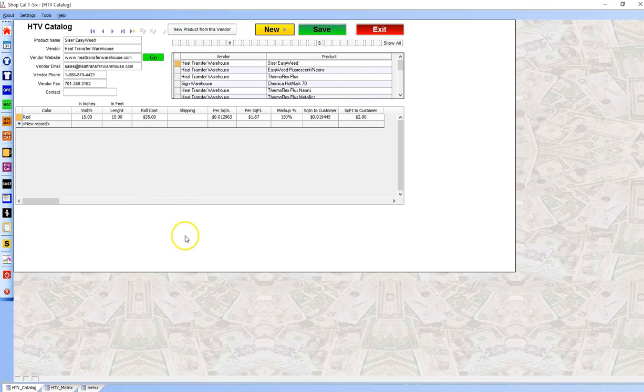So you want to do this for all your different vinyls. You want to set it up. If you throw a shipping cost in here, it calculates that into your roll cost to get it here. It doesn't change over here, but it changes your price per square inch and everything else up to that.